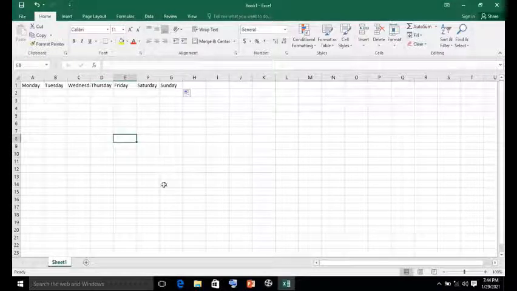Okay, further the name of the sheet is displayed over here. This is Sheet 1. By default, when we open any new workbook, it contains a single sheet in Microsoft 2016. So this is Sheet 1.